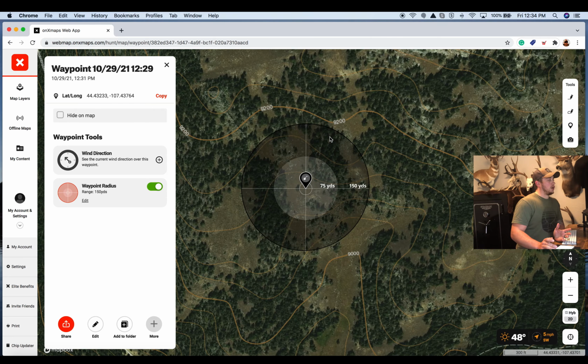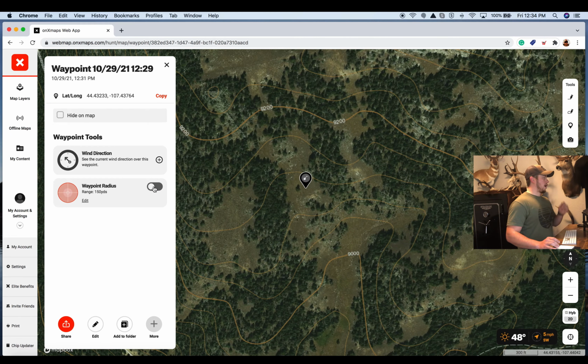If you're spot and stalking, say, antelope with a bow, you might set that waypoint radius to 100 yards and keep an eye on it. That way, when you're within that 100-yard bubble, you really have to slow down a ton, maybe take your boots off and really, really focus. So I can hide and show that waypoint radius. I can change that to different yardages, etc.